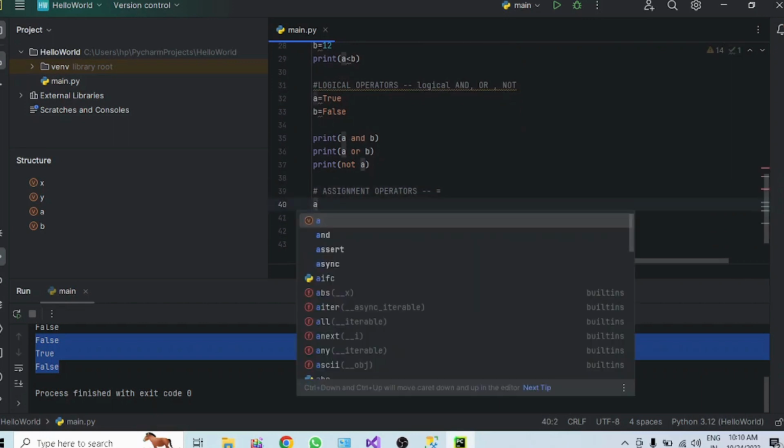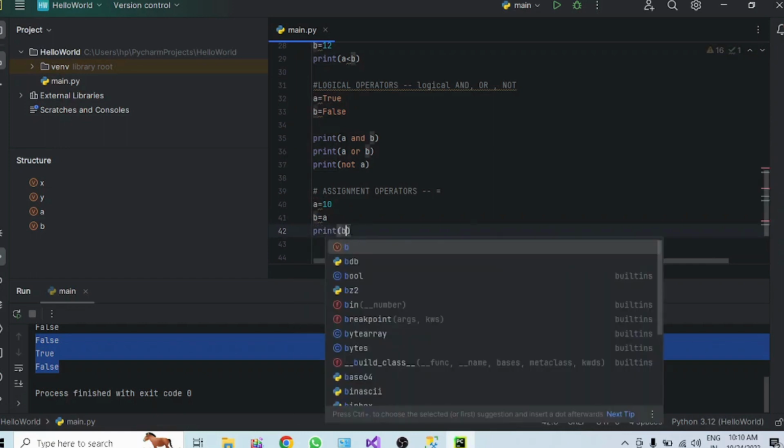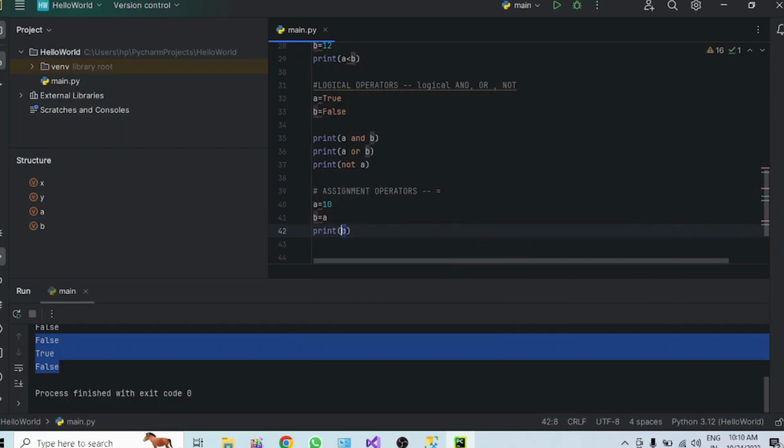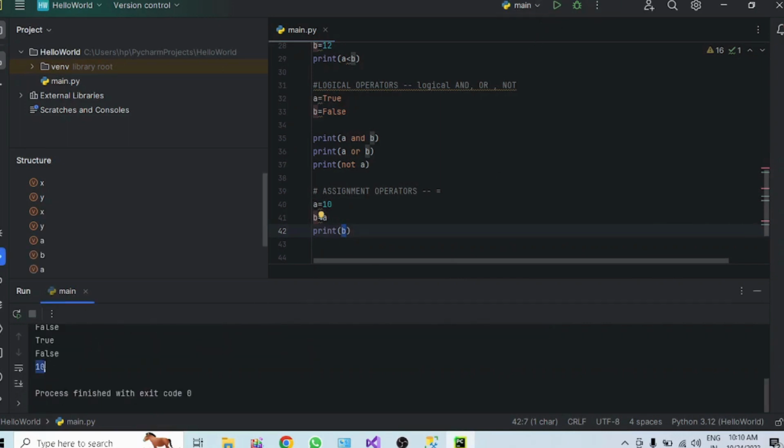Let's say I have the value 10 in the variable a, and I'm going to assign the value of a to another variable b. This is called an assignment, we are assigning the variable's value to b. If I try to print the value of b, it will give me 10, because a is storing the value 10. If I execute it, you can see the value 10 is coming.